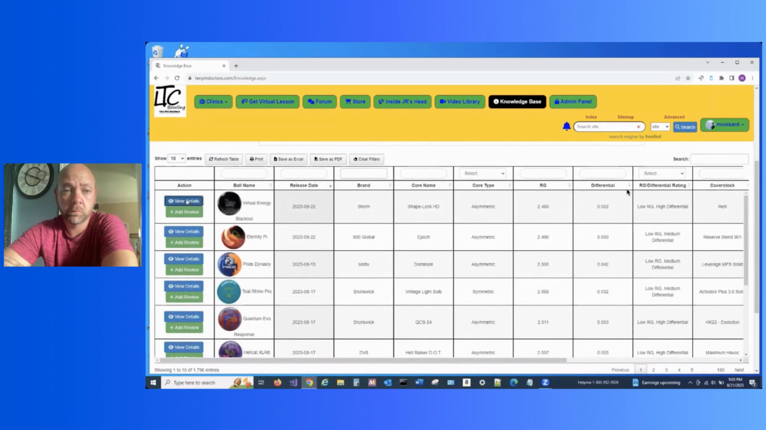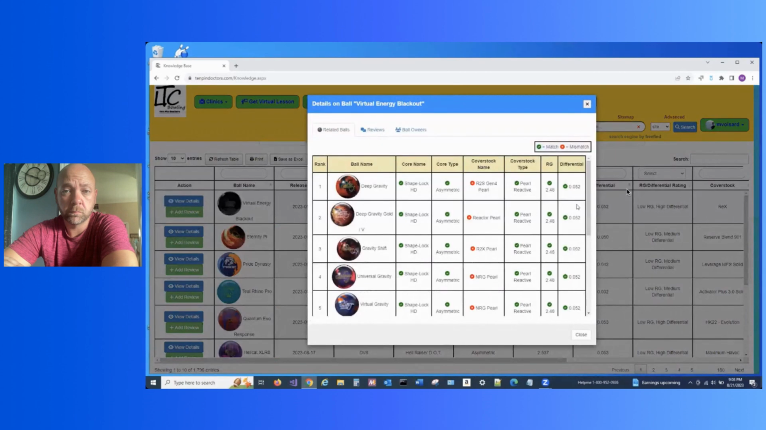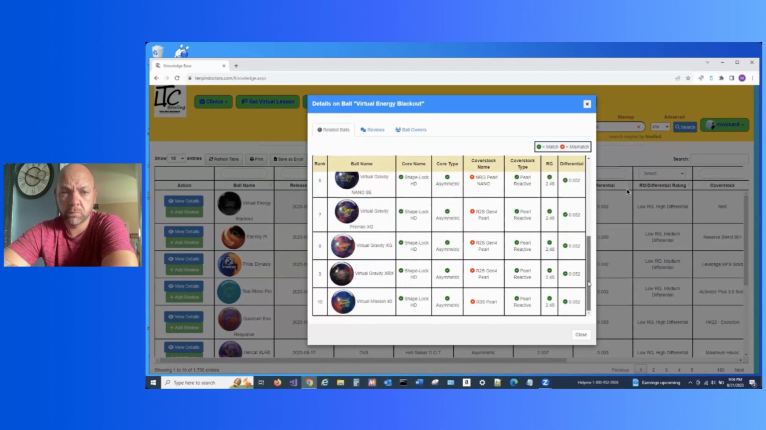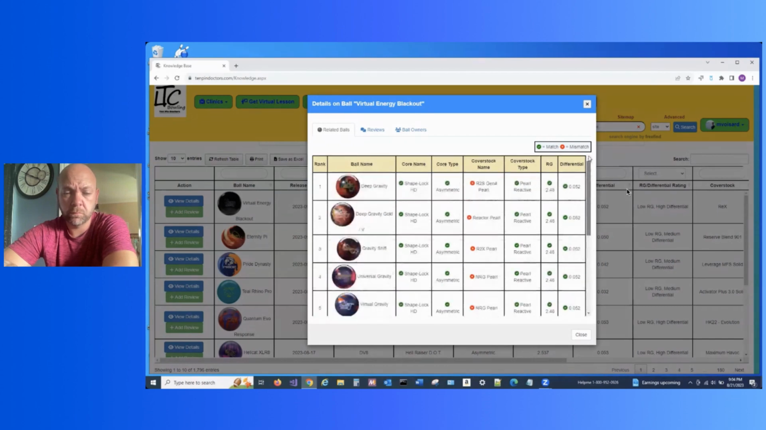If you want to compare your bowling ball to other ones, you can get the top 10 most similar balls. This one is for the Virtual Energy Blackout. You see all the stuff that it matches up on. The Deep Gravity is the closest match, but obviously there are others that match up just as well. You have the core name, core type, cover stock type, RG differential, all those match up, and it'll show you what matches and what doesn't. So that's nice. If you ever want to compare balls or get a similar ball to what you have, you can get in there.